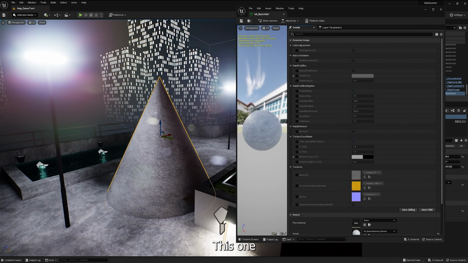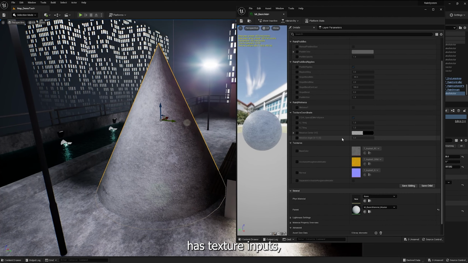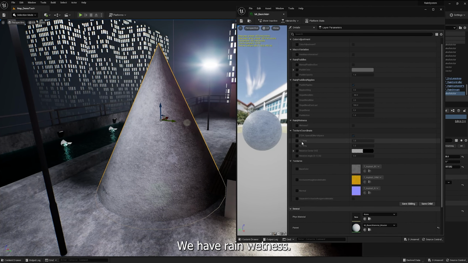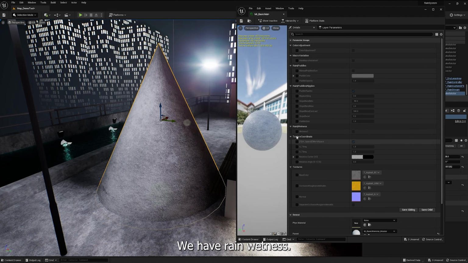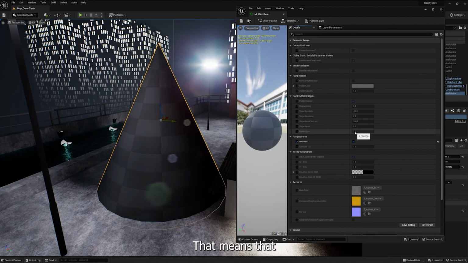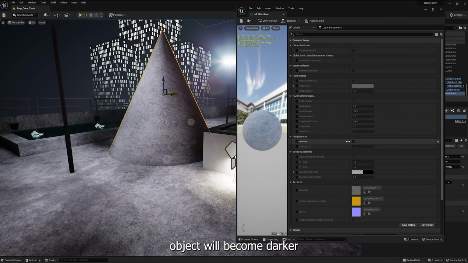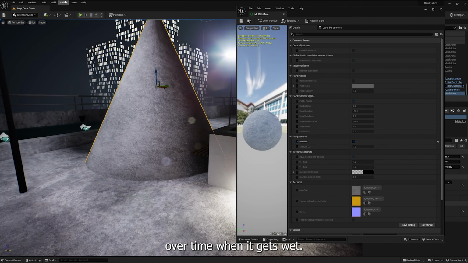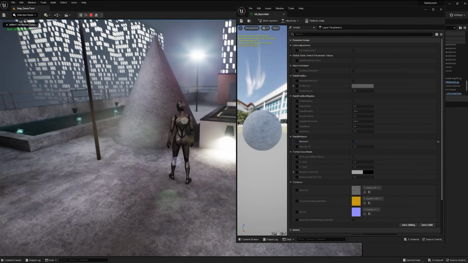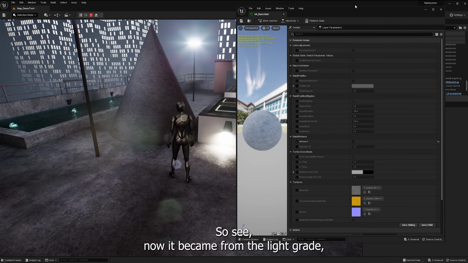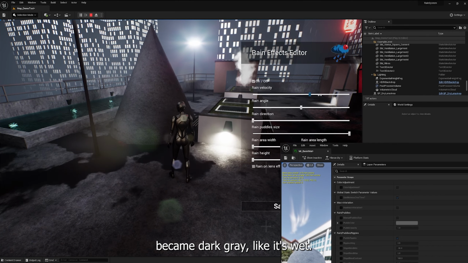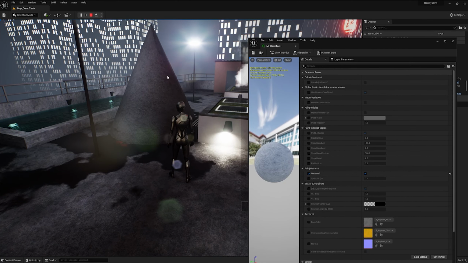This one has texture inputs: occlusion, roughness, metallic, base color and normal. We have rain wetness. That means that the object will become darker over time when it gets wet. So you see now it became from light gray, it became dark gray, like it's wet.